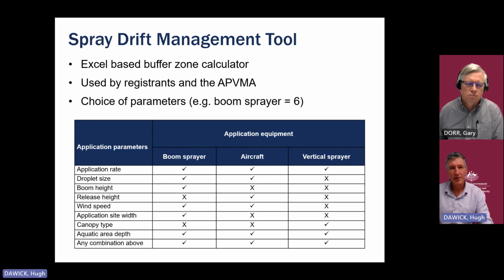So the spray drift management tool itself is an Excel-based calculator. It's currently used by registrants and the APVMA to set the buffer zones that you see on the label. And there are a range of parameters that you can select which will have an influence on those buffer zones. So in this case, you can see for boom sprayer that we have 6 application parameters which would have an influence on the size of the buffer zone.